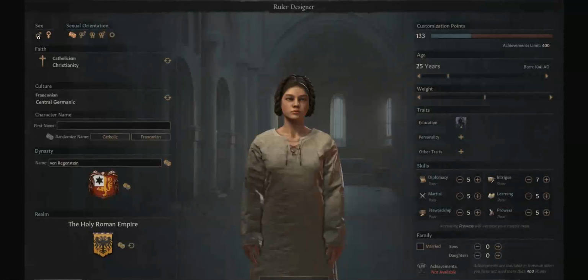First, you start with the gender and the sexual orientation, faith, culture, character name. And you can randomize the name in line with whatever their religion or culture is. That's why those things come first, I guess, so that the system knows what to randomize for. And then you can name your dynasty here. You can also randomize it with a dice roll, it looks like, as well. You can with sexual orientation as well. You cannot dice roll the culture or the faith, though, it looks like. You have to pick one, and then you pick the realm here.